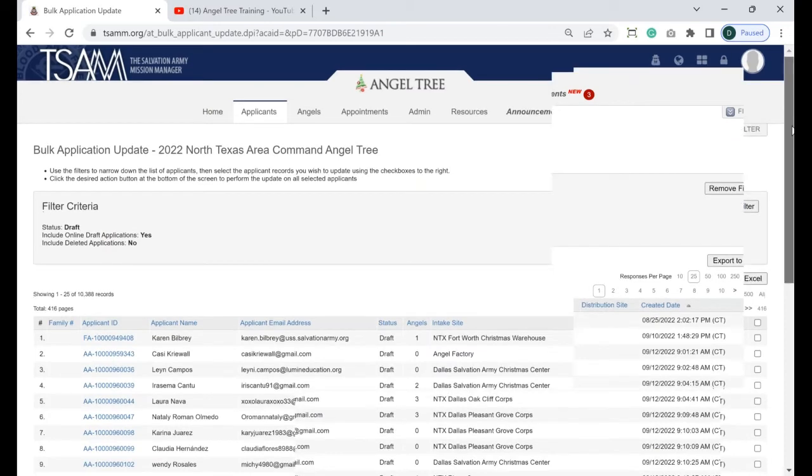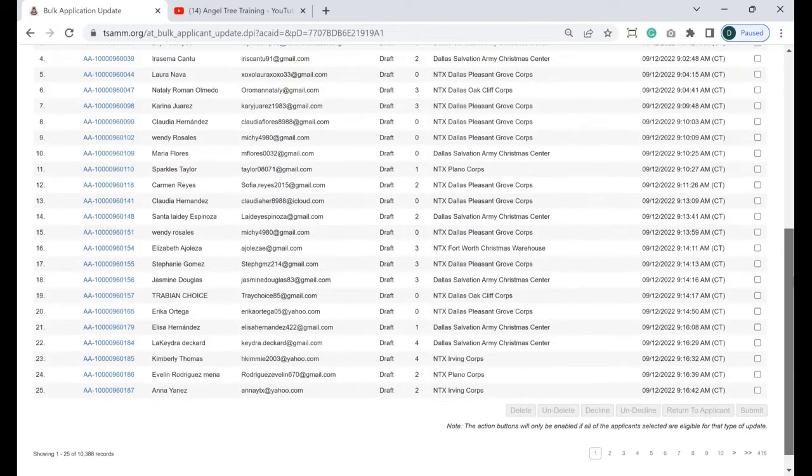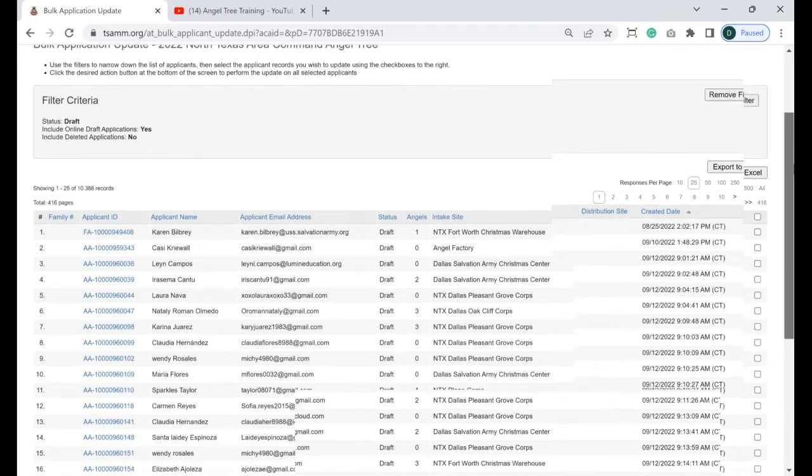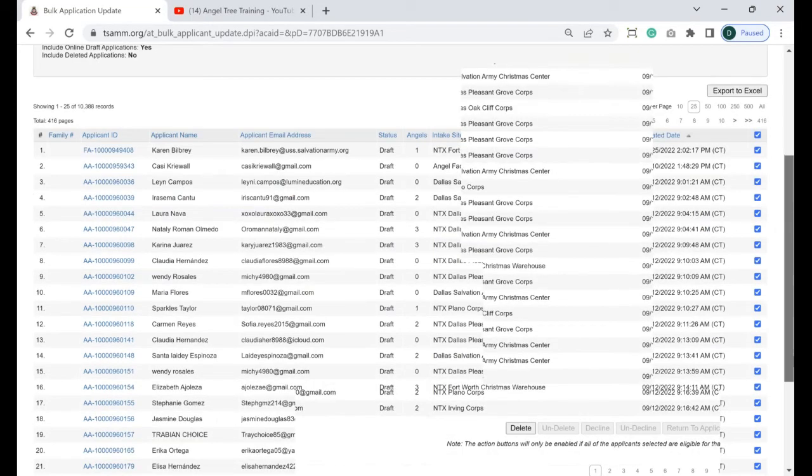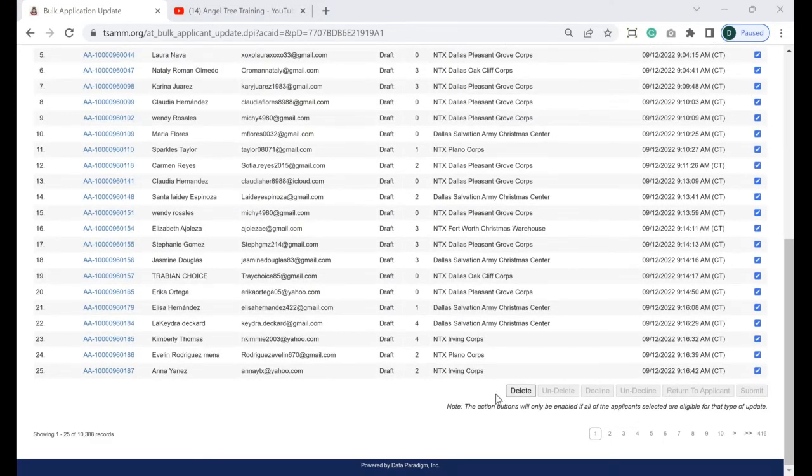And then I can look through these. I can apply additional filters. In this case, there's tons of them, 10,000 of them. This is in DSW, but you would be able to just check the box, scroll down to the bottom, and click delete, and that will allow you to delete all of those draft applications.